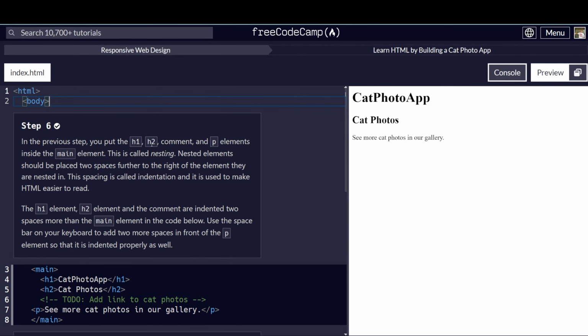Step 6. In the previous step, you put the h1, h2, comment, and p elements inside the main element. This is called nesting. So all of this is nested within this main tag, okay? Nested elements should be placed 2 spaces further to the right of the element they are nested in. This spacing is called indentation and is used to make HTML easy to read.